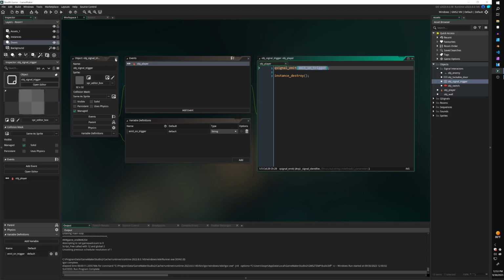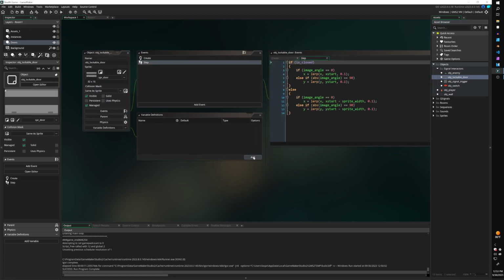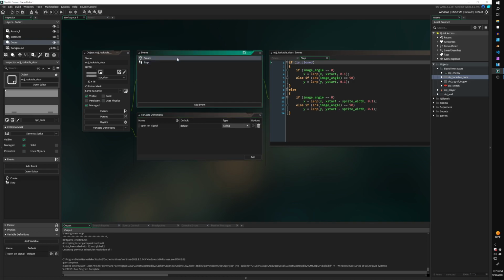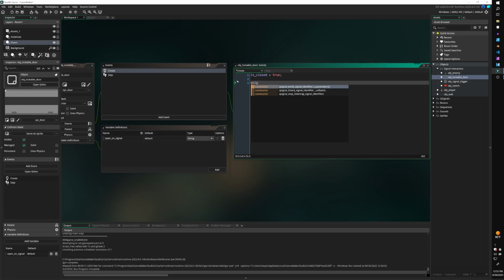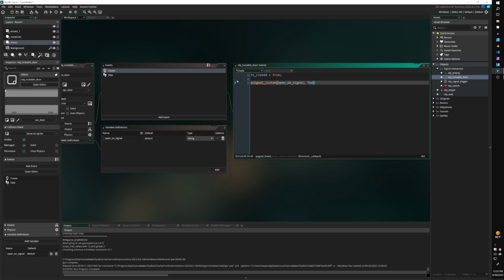Now we need the door to respond. So let's open up our lockable door and let's give it a variable definition called open on signal. It's also going to be a type of string, and let's go ahead and give it a default of default, and let's set it up as a listener. So in the create event, we're going to do QSignal listen, and we're going to listen for the open on signal. Give it a function.